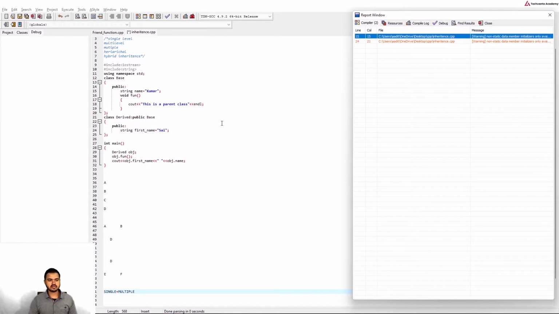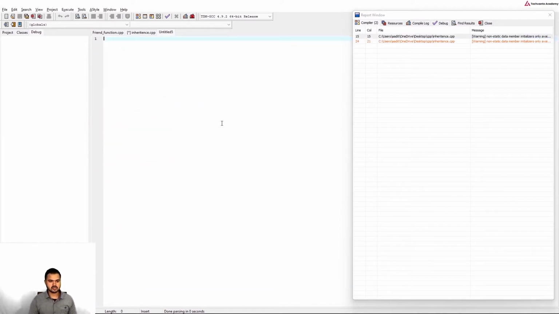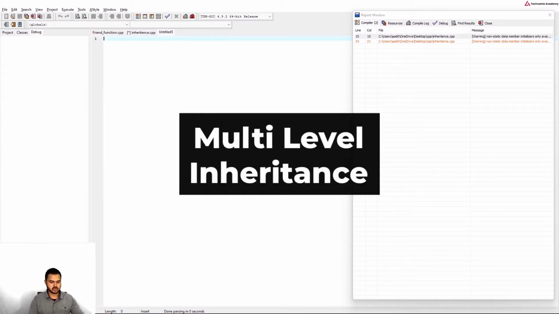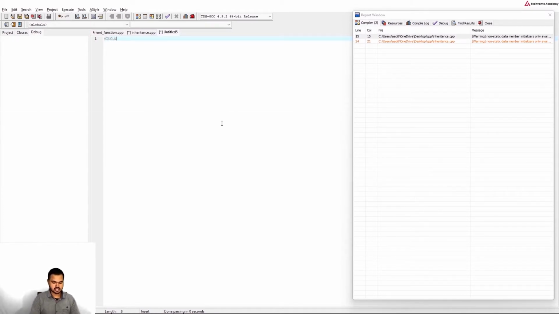Now we will discuss multi-level inheritance, and after that multiple, then hierarchical, and after that hybrid inheritance. So for that, we are going to move to the next one, and then we will design the multi-level inheritance program. I'm just using hash include. I'm creating the constructor.